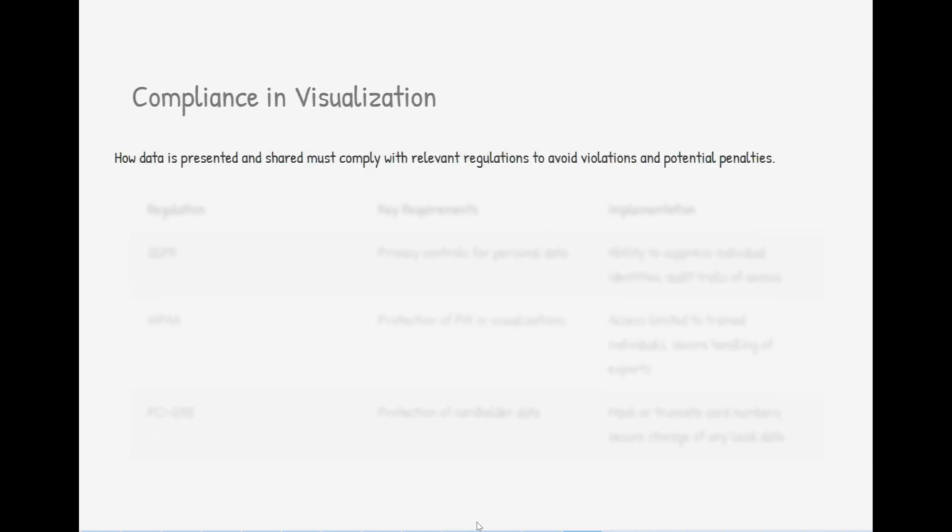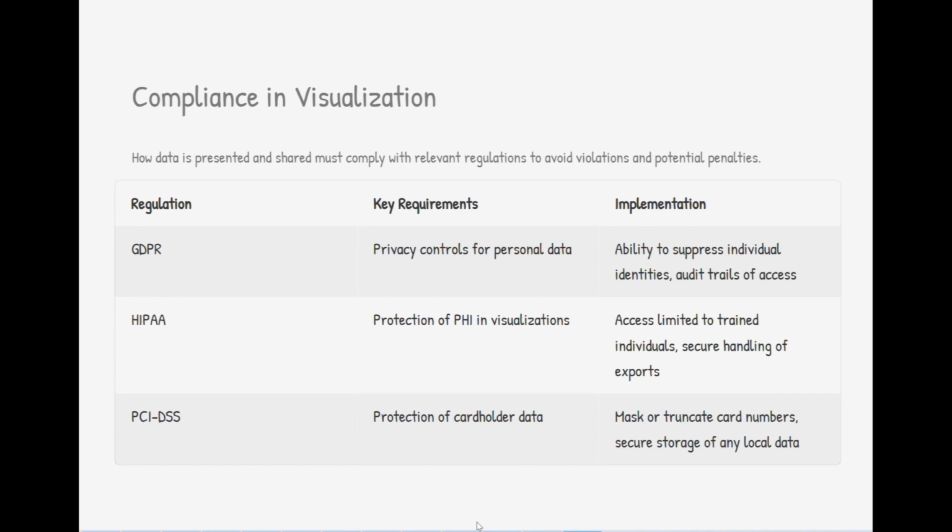Right. GDPR, privacy controls and dashboards. Ability to suppress or anonymize personal data if needed, like for right to be forgotten. Avoid showing unnecessary personal data. Audit trails of who viewed what personal data. Okay. HIPAA. Restrict access to PHI visuals strictly to authorized people. Secure any exported reports containing PHI. Need that business associate agreement, BAA, with cloud BI vendors handling PHI. And PCI-DSS and visuals. Avoid showing full card numbers.